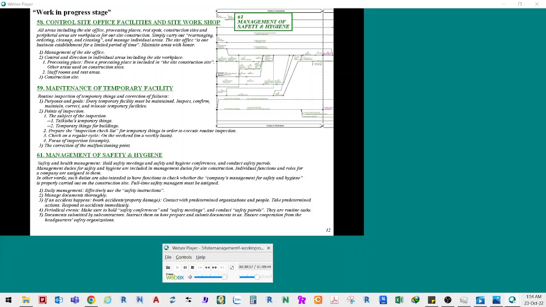In other words, such duties are also intended to have functions to check whether the company's management for safety and hygiene is properly carried out on the construction site. Full-time safety managers must be assigned. 1. Daily management: effectively use the safety instructions. 2. Manage documents thoroughly.